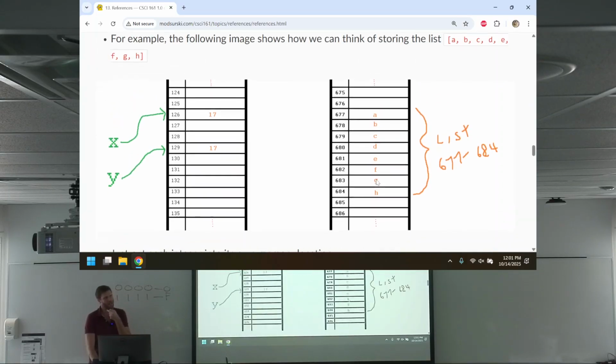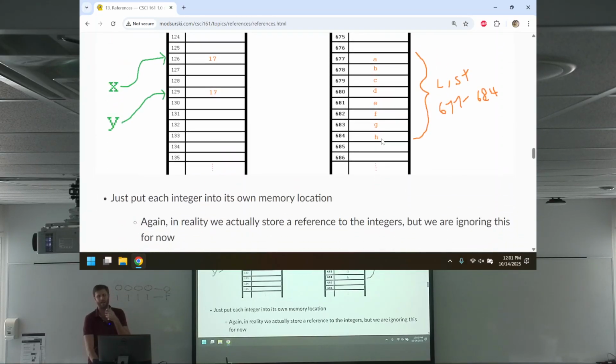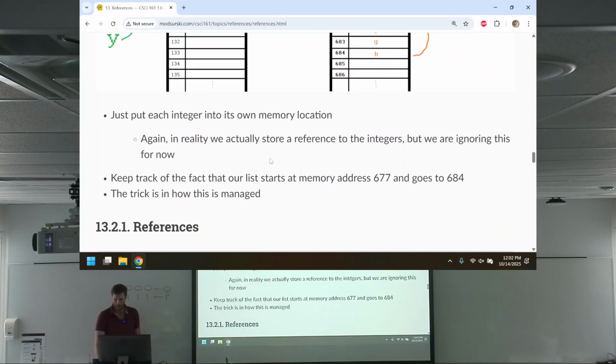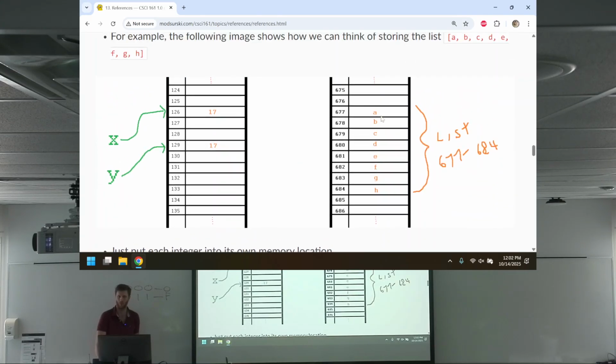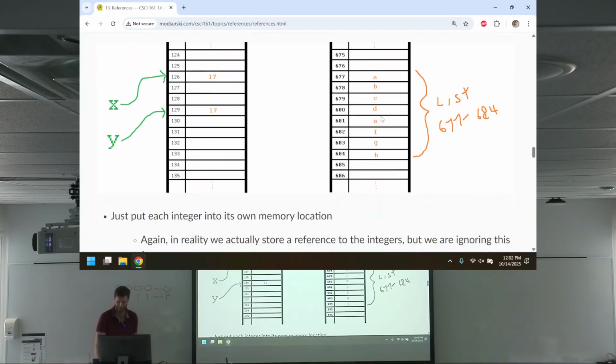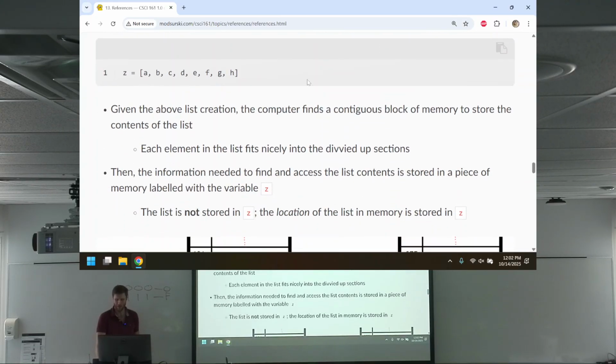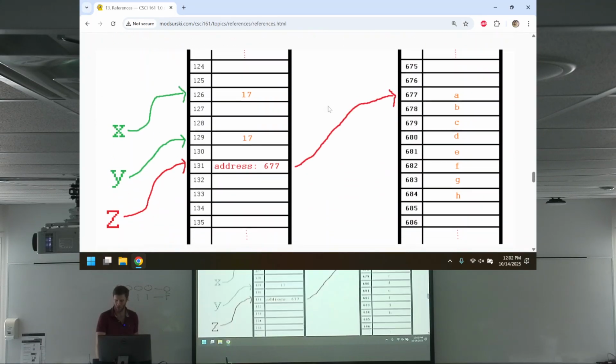So, okay, we put each integer into here. Again, these are letters, but pretend they're integers. It's just a label. Keep track of the fact that the list starts at memory address 677. That's what we're going to do. We're going to keep track of where the list starts and where it ends. So if I were to do something like this, the computer is going to go find a contiguous chunk of RAM.